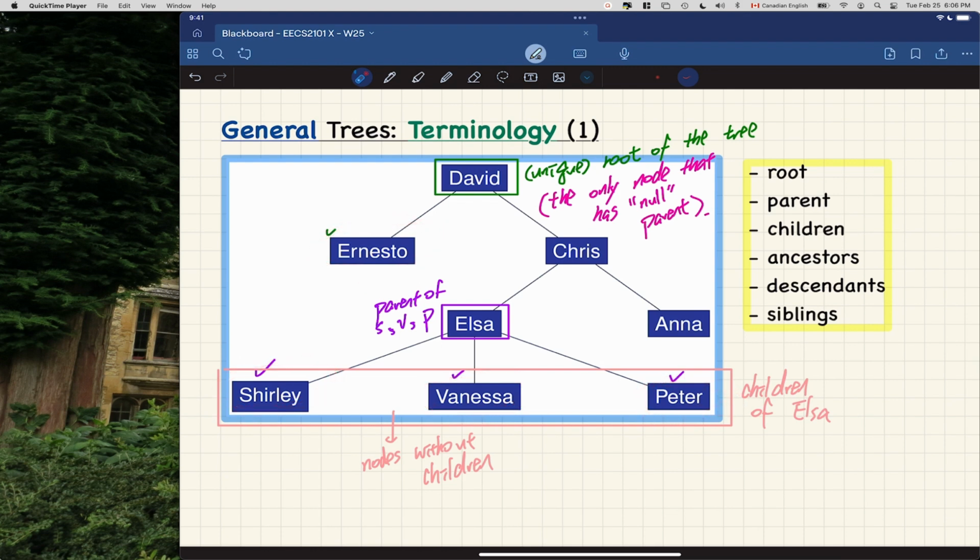All right, there's another interesting concept over here called sibling. Siblings simply means the nodes that share the same parent. For example, you can see Shirley, Vanessa, and Peter share the same parent, Elsa, so they are siblings.